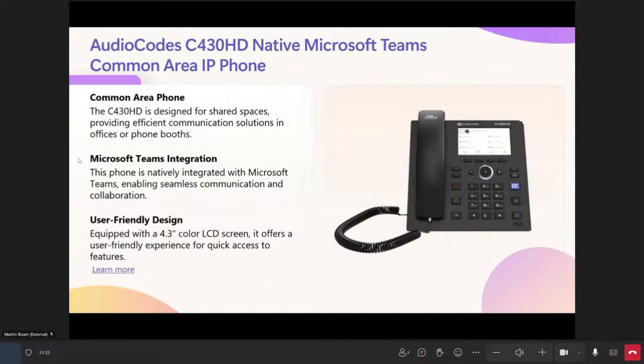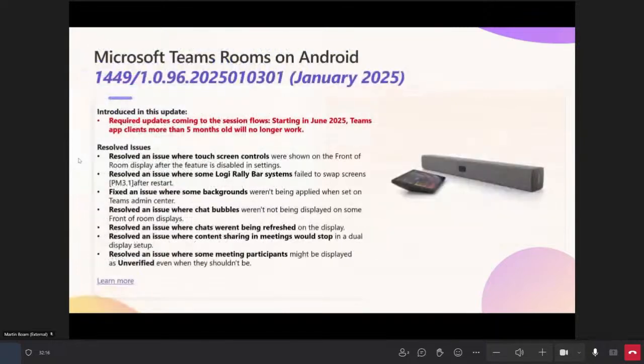When we go back to desk phones, AudioCodes, I suspect, are here as well, so go check out their booth. They have a native, the C430D. This is a common area phone, so usually a phone that's in a shared space, shared area. That one's now certified as well. So it says great for office and phone booths with a 4.3 color LCD screen. Nice. So that's what we got for certified devices.